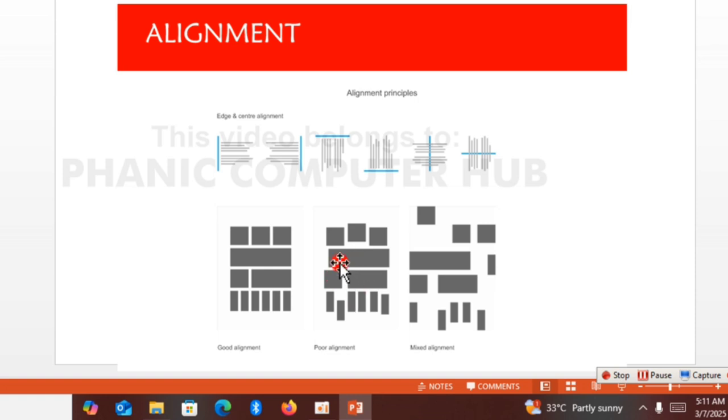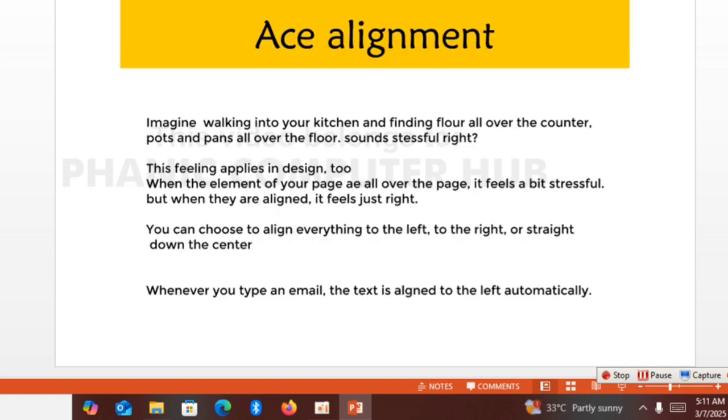But if you look at this one, this is poor alignment. They do not end at a point. This one is more on its own. If I draw a straight line here, this one is inside, while this one is outside, and this one is a bit inside. This one is not aligned, and this one is even the worst of it. So alignment helps to make your work more amazing.